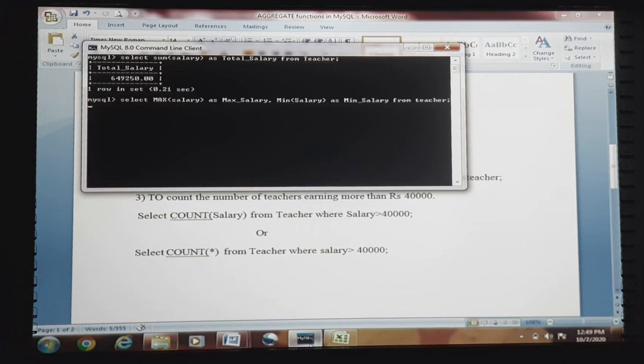So we are simply finding the report of the maximum and minimum value of the salary in our teacher relation. Execute. See, using the alias we have created a new field, max salary, and using an alias the same type of field, one more we have generated, that is min salary. Under these two columns the values got inserted after executing the query.